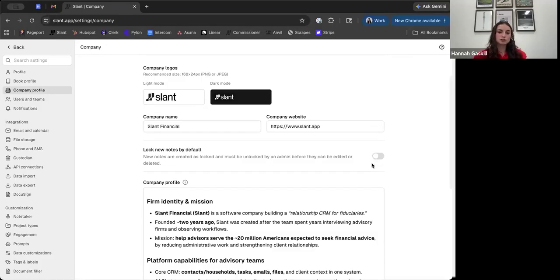What this means is when new notes are created, they're locked, meaning that they can't be edited or deleted by someone. We still have the ability, if you don't have this turned on, to manually select notes that need to be locked. But if you do just want to lock everything by default and you don't want other users to be able to edit those, that's a new setting that we added here under company profile. And you'll just toggle that on to turn that on.